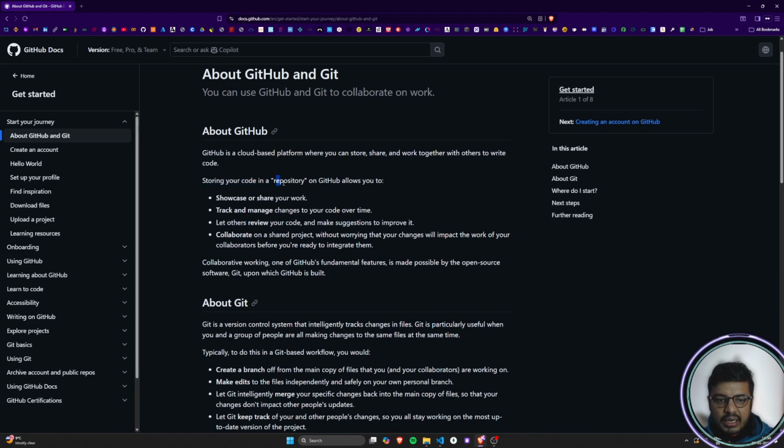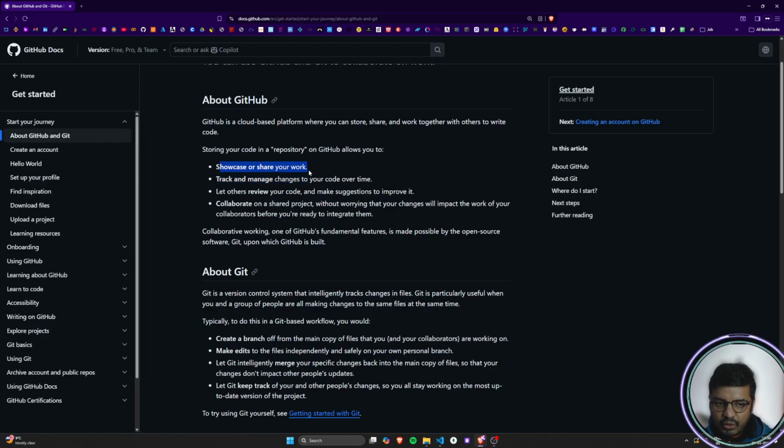Storing your code in a repository on GitHub allows you to showcase and share your work, track and manage changes in your code over time, let others review your code and make suggestions to improve it, and collaborate on a shared project without worrying that your changes will impact the work of your collaborators before they are ready to integrate them. Now, what are these things that GitHub is talking about?